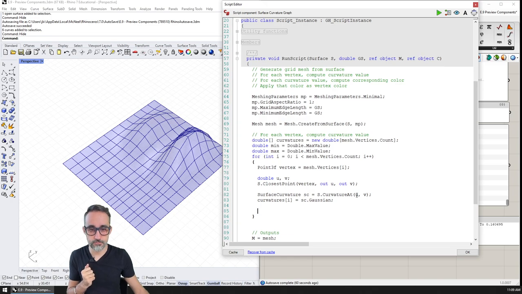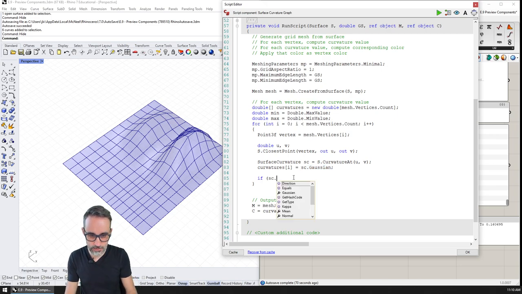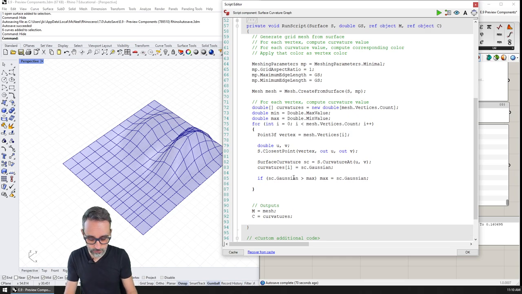And then during my for loop, every time I figure out the Gaussian curvature, what I can do is say if sc.gaussian is greater than the maximum, then make the maximum that value. And similarly, if sc.gaussian is less than the minimum value that we have found so far, make that minimum value that Gaussian curvature that we have found.